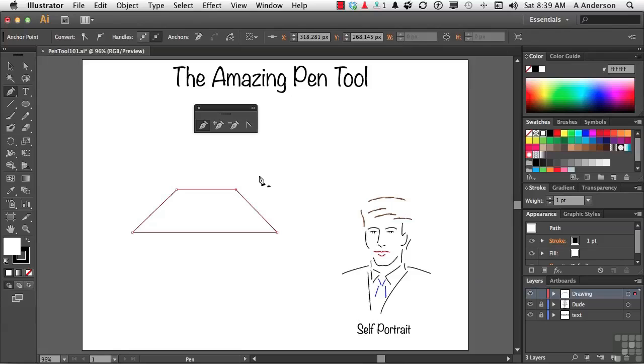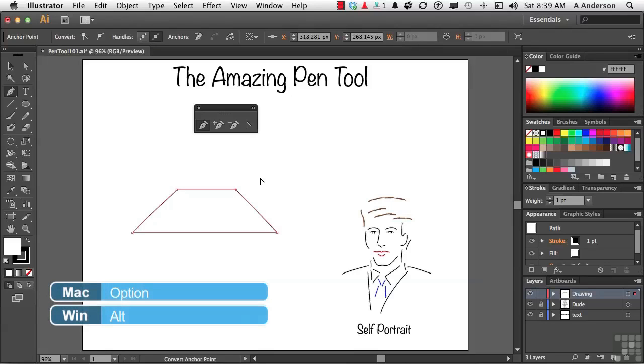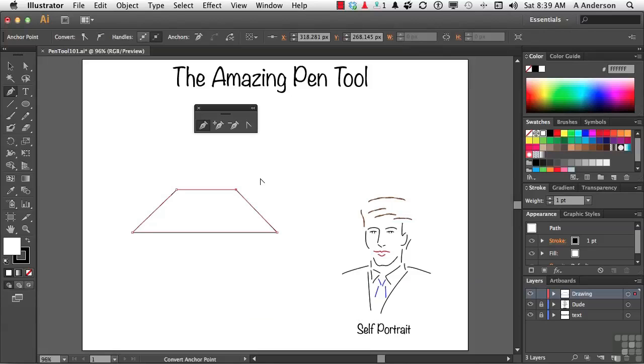It converts straight points to smooth and smooth to straight, whatever you got. So if I come over here and hold the Alt key down, Alt key in Windows, Option on a Mac, same key, different name. I love when they do that. And I come over to one of these anchor points, say right about here, I can make it a smooth point. I can do the same thing over here, hold the Alt key down.